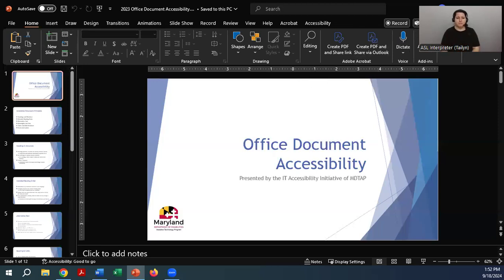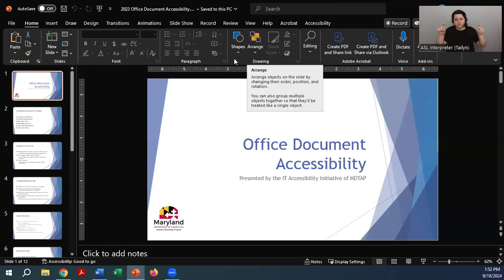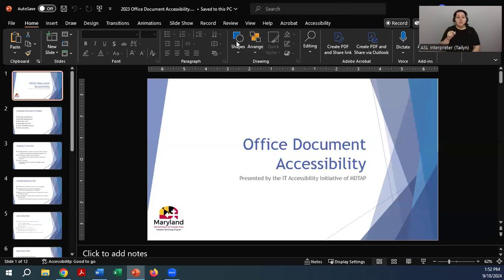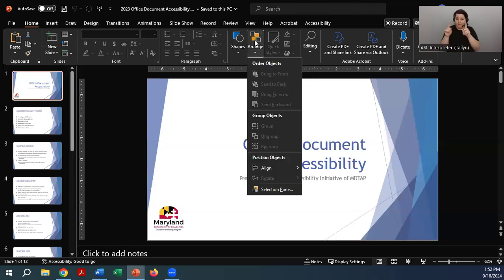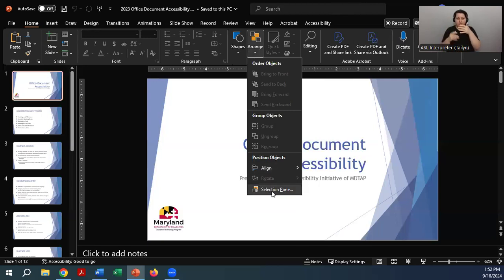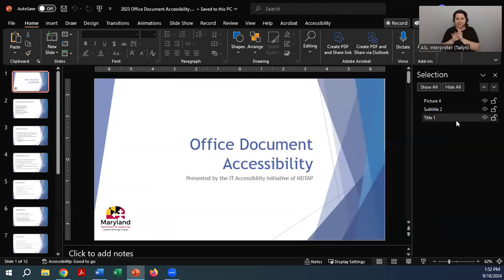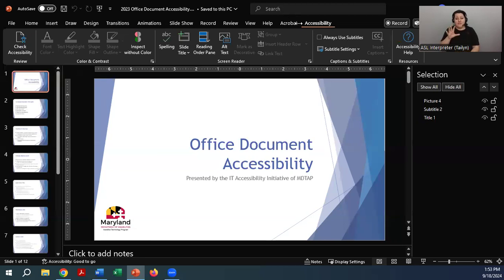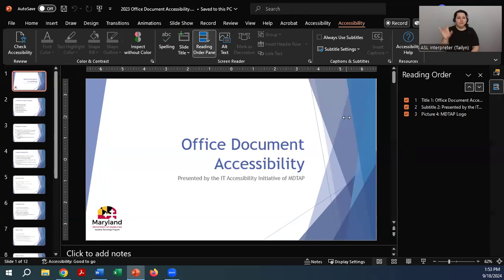So on our home page, or home ribbon, apologies, as I mentioned before, in your drawing group, after your paragraph styles, the second button is arrange. And then the last option in the drop down is selection pane. And that is what determines our reading order. If you have 365, you actually have an accessibility tab now. And this is where you have the reading order pane. It's kind of the same thing, but that's also there.